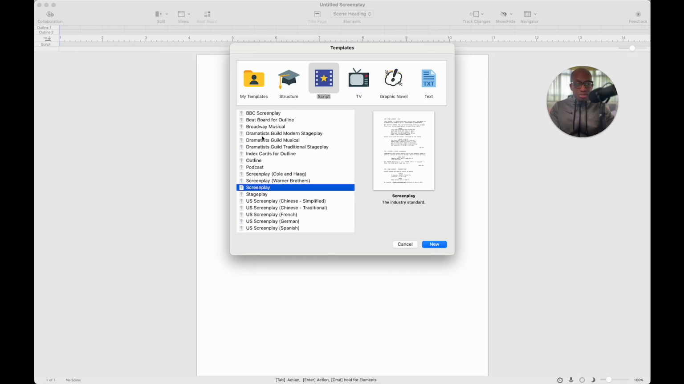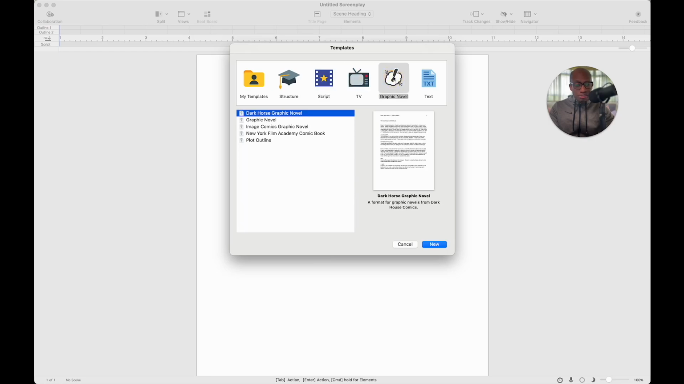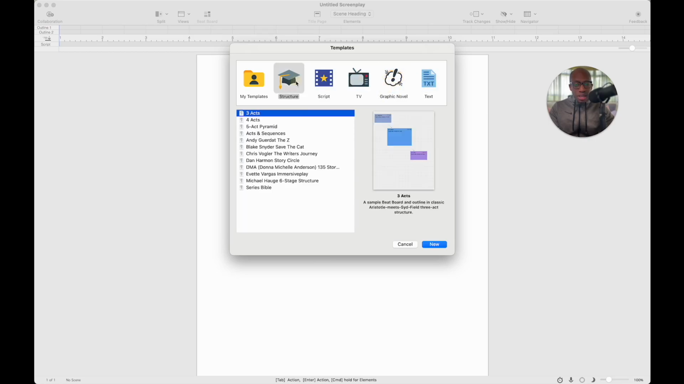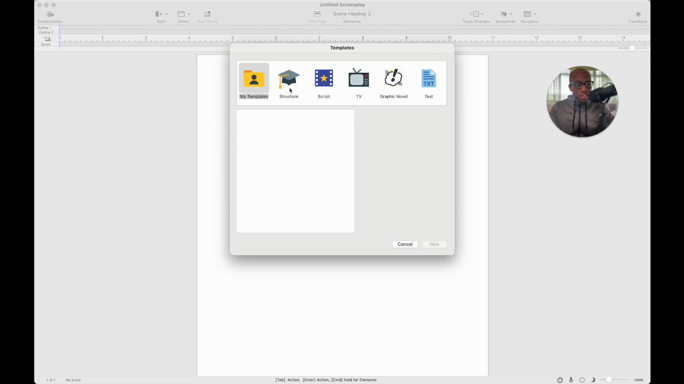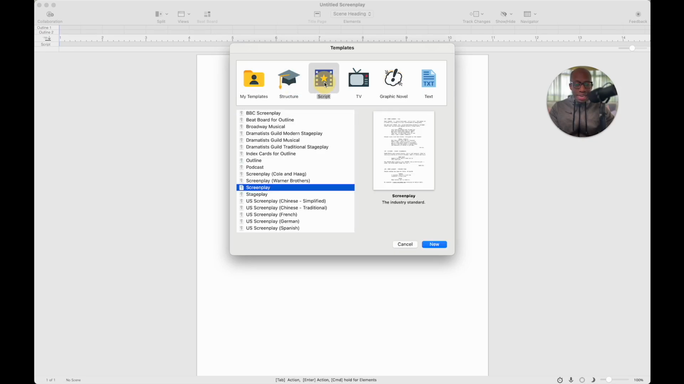This is where Final Draft really shines. Typically, when you're using other things, you have to figure out what the script style is, what TV is, what the graphic novel is, if you just want to do a text file, the structure telling you what the structures are. My templates are where you actually create your own custom templates as well. But them giving this to you, I can't tell you how much easier this makes your life in terms of making sure that whatever template you're using adheres to exactly what it is that you want to be doing.